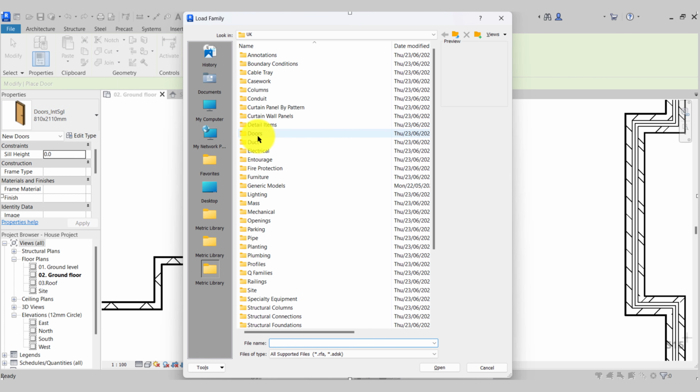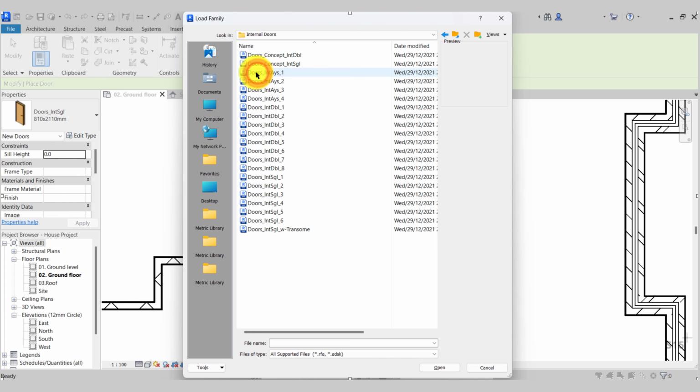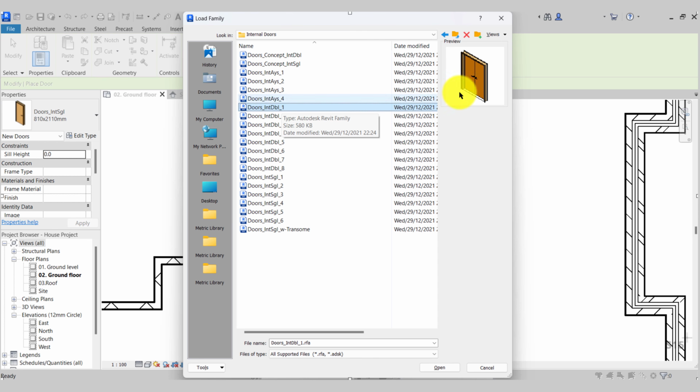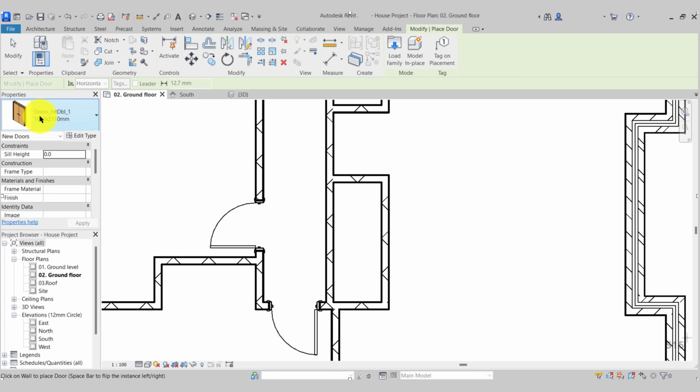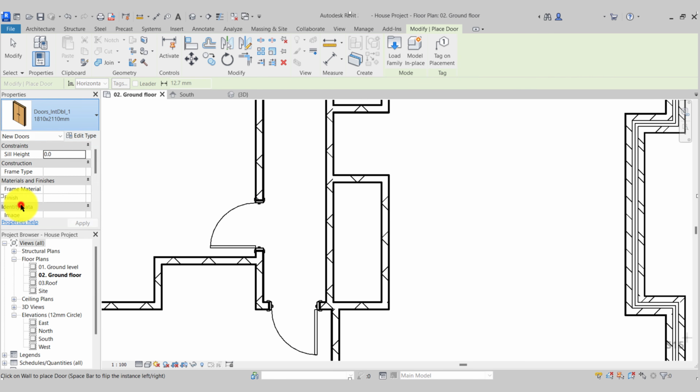In my library, I'll open up the doors folder, choose internal doors, and there's a few different types of doors available to us supplied by Autodesk. And I just want to choose the plain internal double door. We'll press open. And in the type selector, we have a few different types we can choose from. I want to choose the 1510.